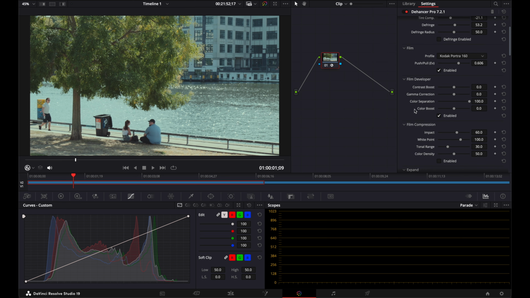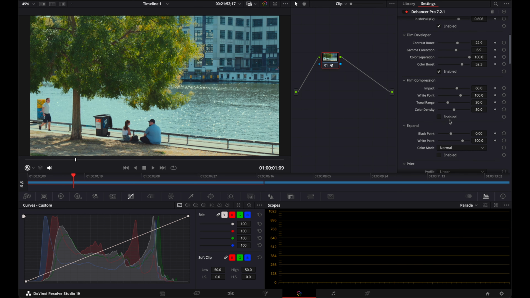And in the film developer area, I tweak a few more settings to get the look I want. I'm gonna turn up the contrast boost a little bit and gamma correction as well. I'm not gonna touch separation because I like 100, and I'm also gonna turn up the color boost to 52.3, something like that.